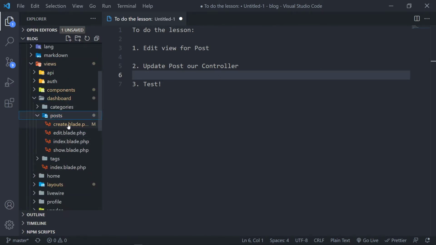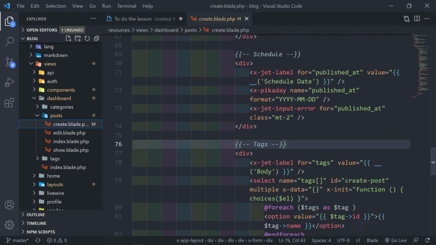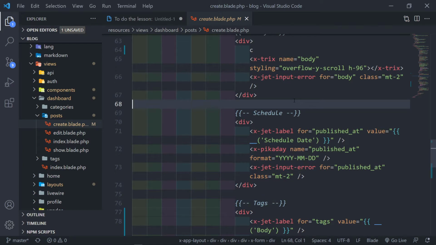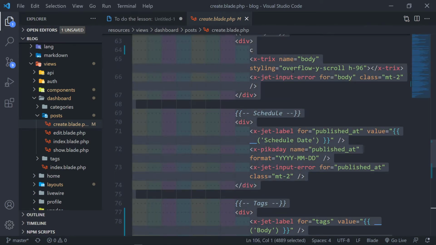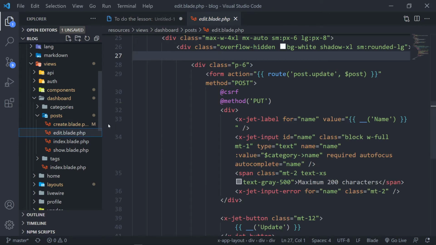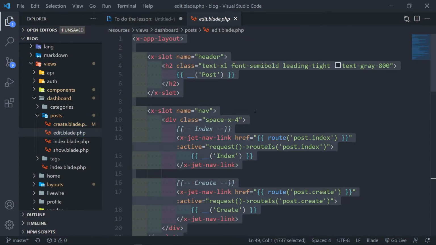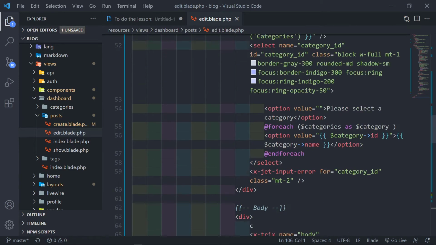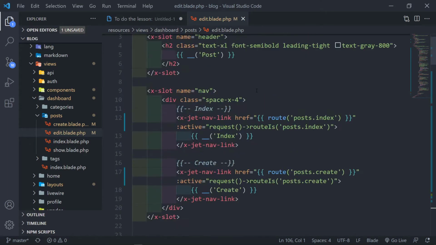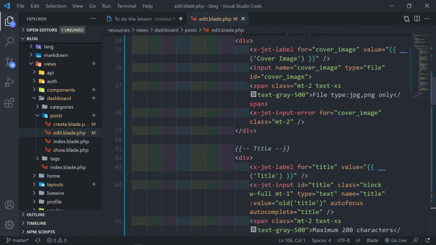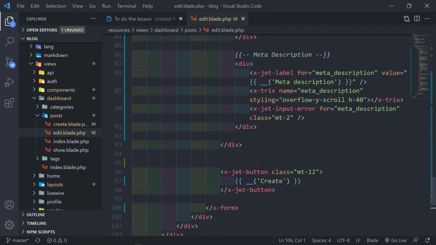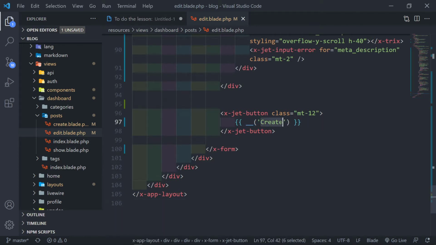We updated our create method right here with the new tags. Basically copy everything inside your create file, everything. Then you go to your edit view and you just paste them in there. Just make sure we got all of that in. Okay, so we got all of it. Underneath, we just change the button to update.